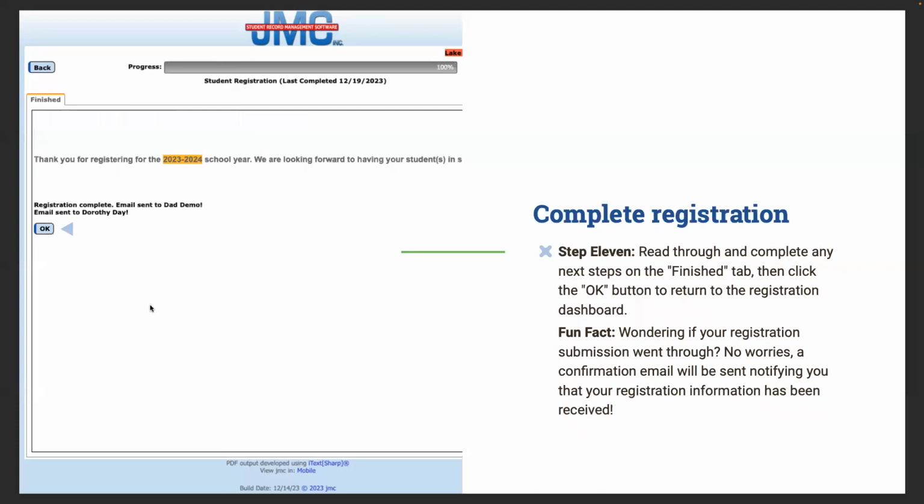Step 11, read through and complete any of the next steps on the Finish tab, then click the OK button to return to the registration dashboard. If you're wondering if the registration submission went through, no worries. An email confirmation will be sent notifying you that your registration information has been received.